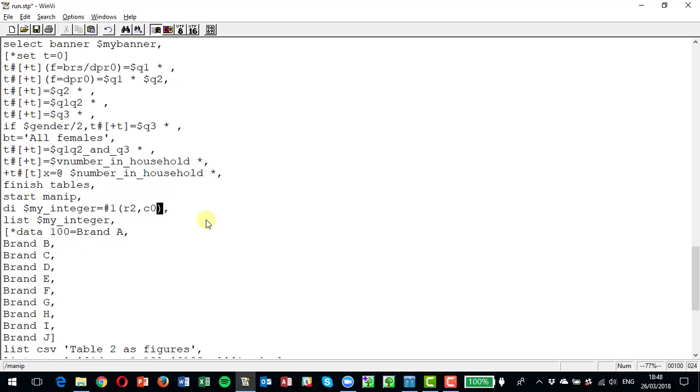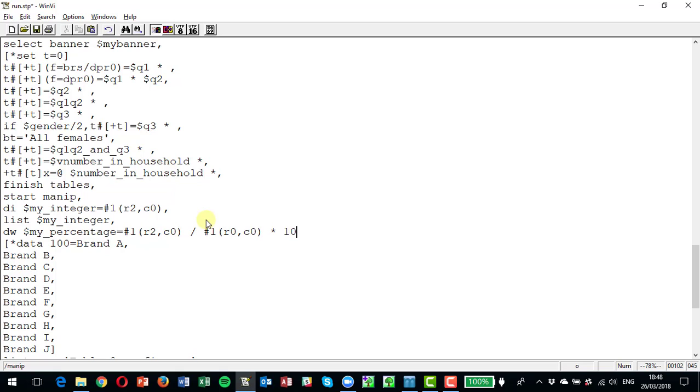Nothing wrong with that, just saying table 1 row 2 column 0, and that's my integer. Now if I want to get the percentage, I can say that my percentage is the same figure, row 2 of table 1, column 0. This time it's divided by table 1, row 0, column 0, and multiplied by 100. And I'm going to list my percentage.